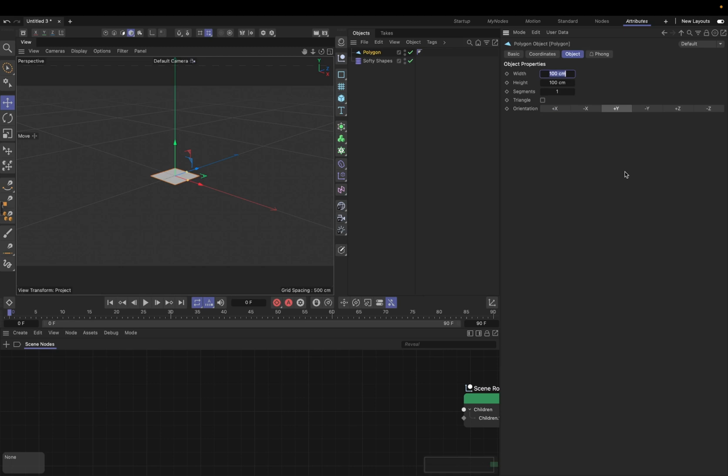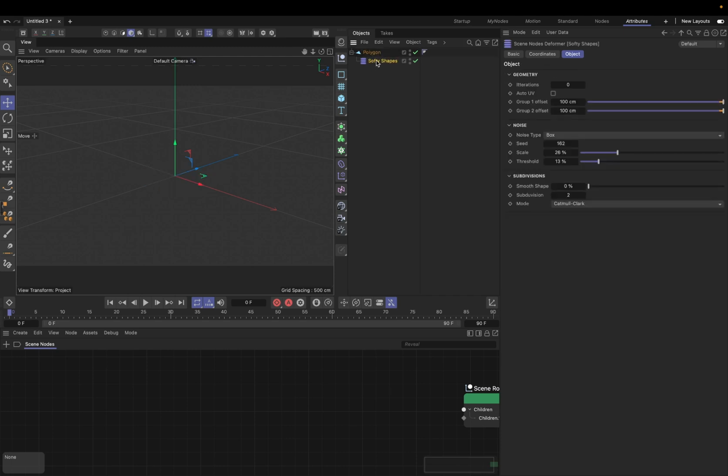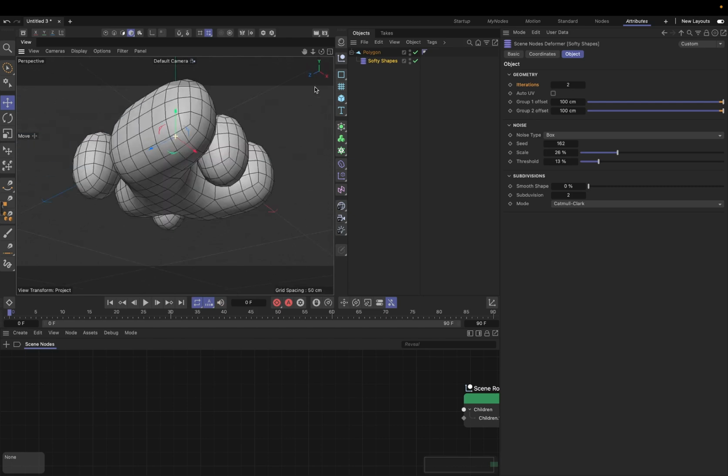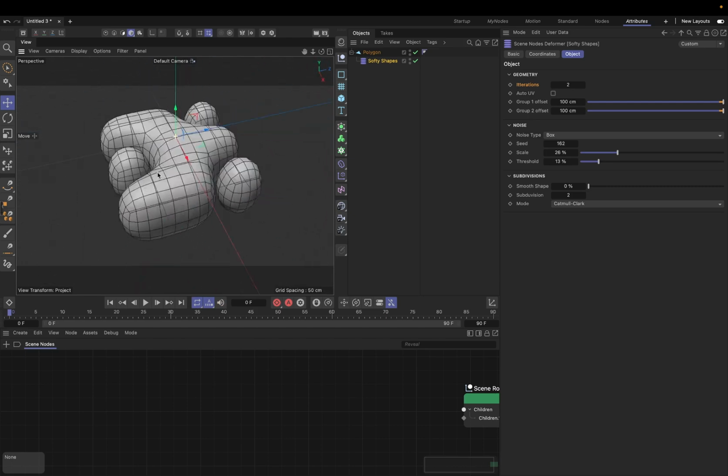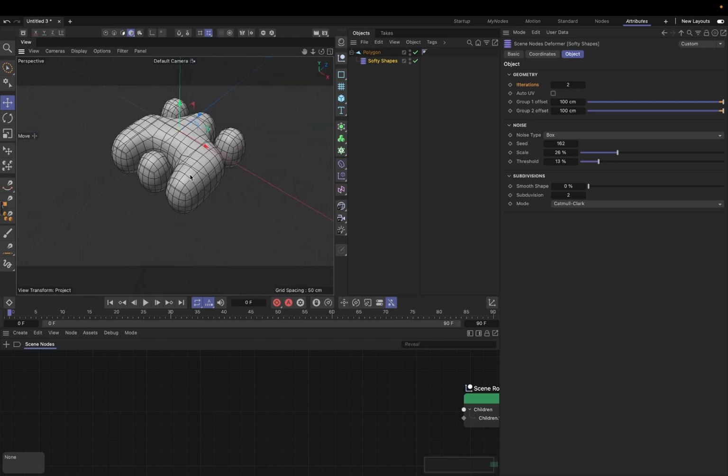Let's change the width and scale to 200 by 200, for instance, and place our soft body shapes inside. By default, everything disappears, but that's because we have only zero iterations. Let's increase by one, by two, and we got this one. Let's press N B to see the polygons, and as you see, it's pretty nice topology for upcoming soft body shapes.